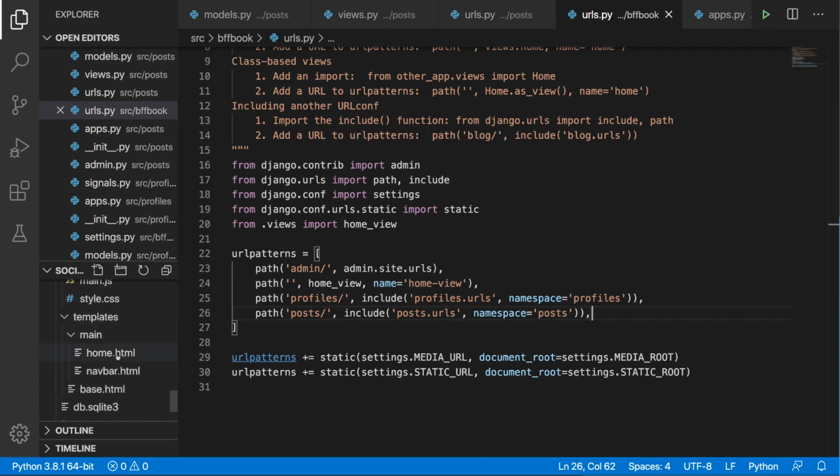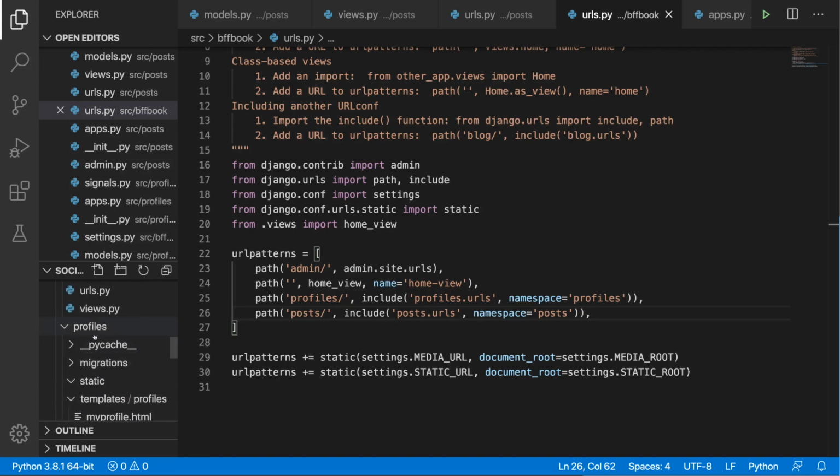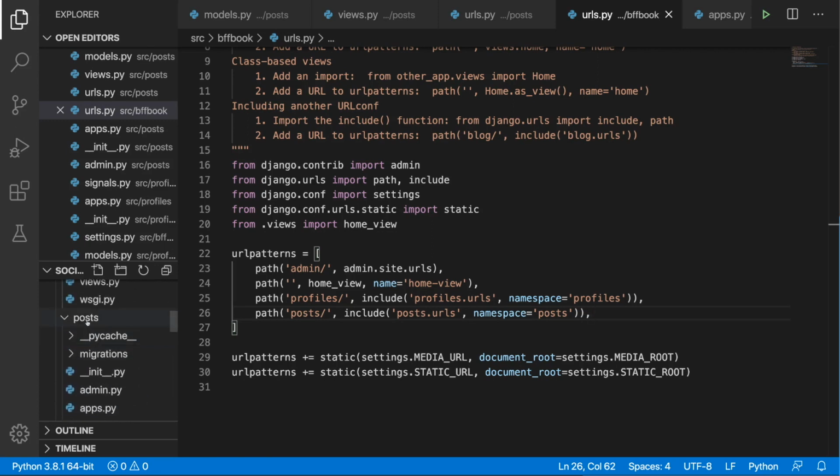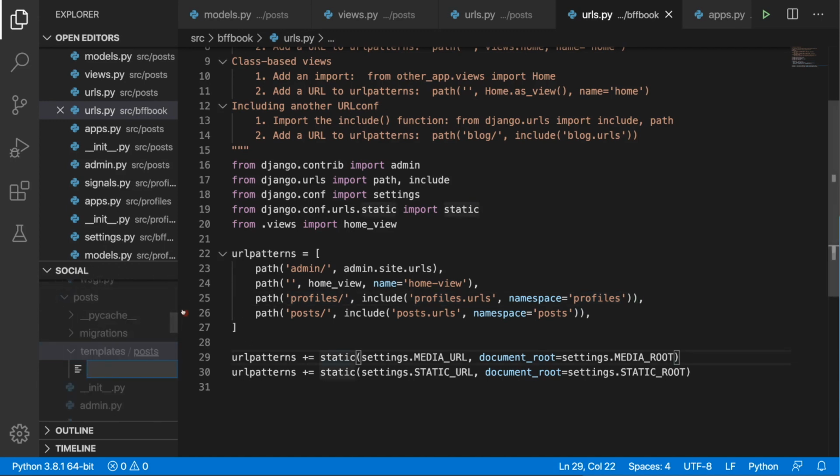And before we test this out, we need to still have our templates folder inside the posts application. So over here, let's create a new folder called templates, and inside of the templates we are going to create another one called posts, and inside the posts we are going to have this main.html.